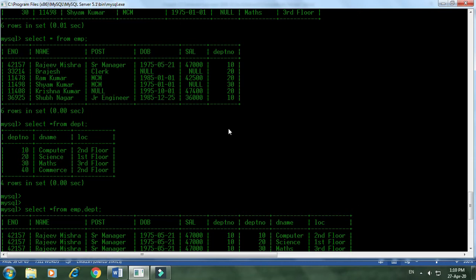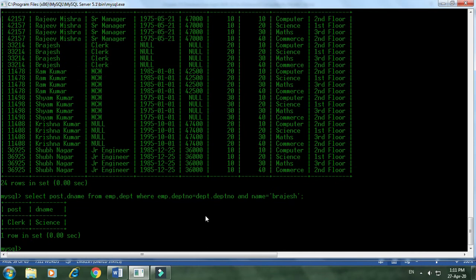This column is matched with this column, and then there is one more condition: the name is Brajesh. Both are true, and the result comes: the post clerk and the department name science from here. So it is matching. This 20 is matching with the 20 of this column, and then the result is on the screen. You can see the result here. This is called a restricted join because we have some restrictions there.